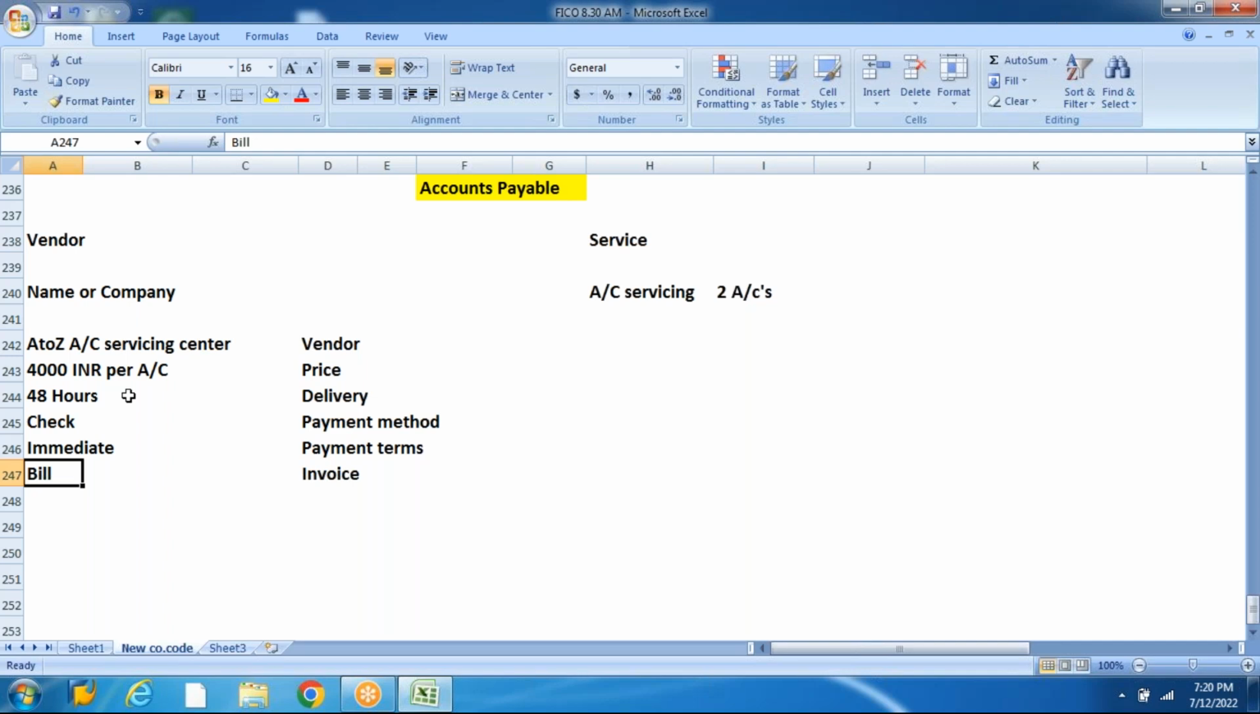Now, after servicing, when they deliver your ACs back at your location, they might give you the bill at that time. Along with the ACs, they might bring the bill or the invoice. Agree? Yes, sir. They might give you the invoice at the time of delivering your AC.